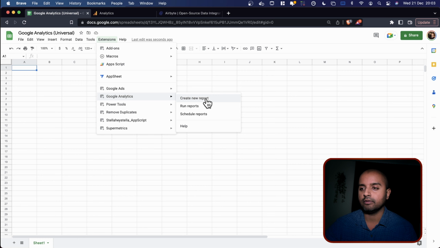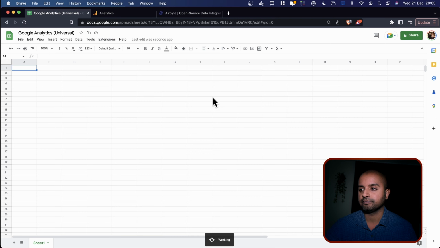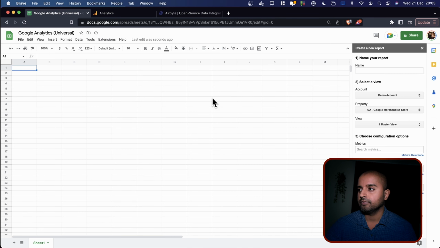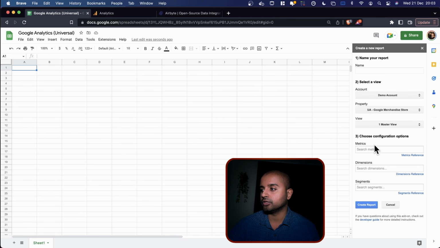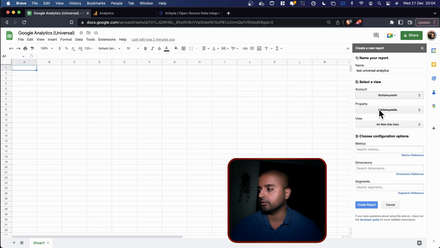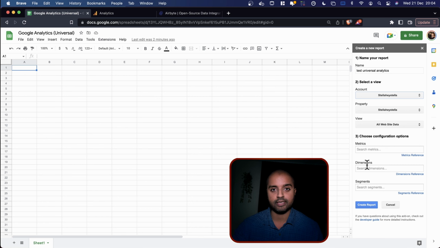So here, the first step we're going to do is create a new report. What this does is it allows us to select the account, property, and the views. So I'll just name this test universal analytics, select the right account, property, and view; all website data is fine. Now here is where it gets interesting. We need to define the metrics and dimensions.